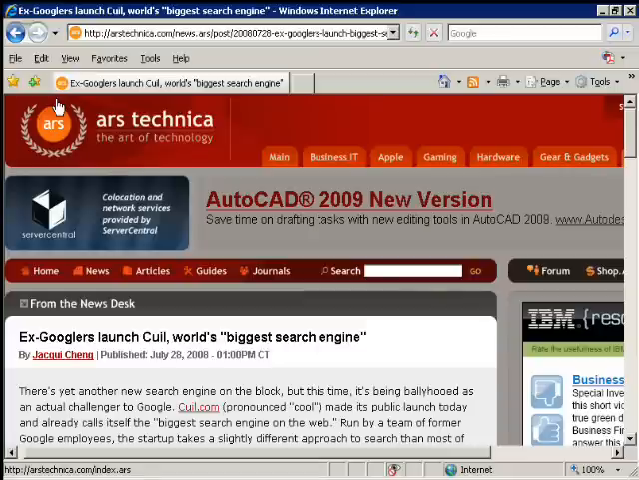Jack Lee Cheng, published July 28th, 2008, 1 PM CT. There's yet another new search engine on the blog, but this time it's being validated at Google.